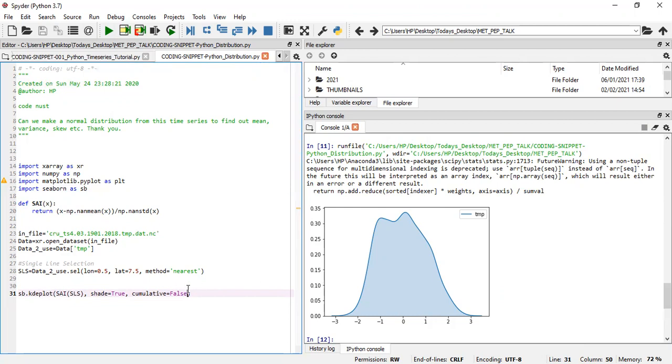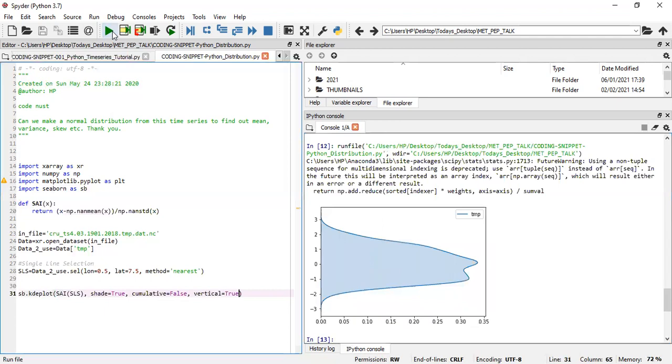You can also change this and rather use a vertical layout. So vertical to be true. And then this changes the orientation of the plot. All right, so depending on what you want to do, you're always at liberty to do that.